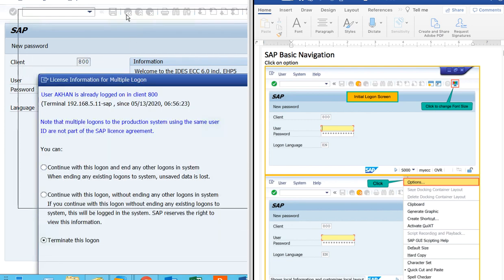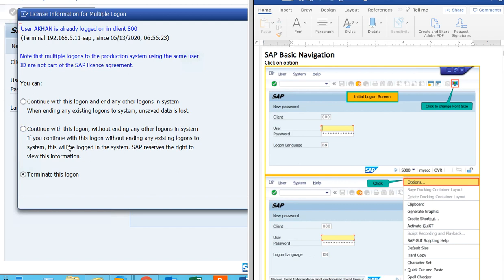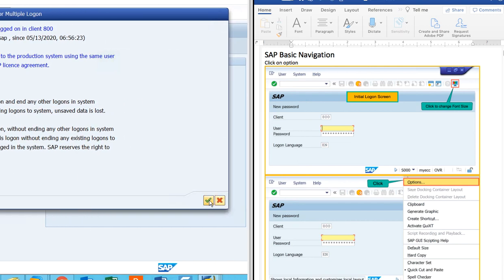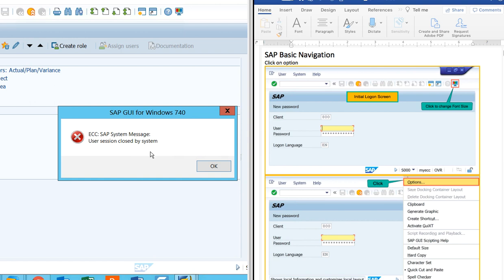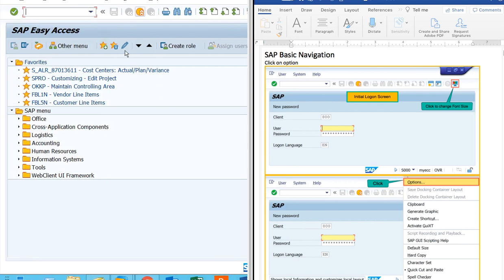and it will give you an option that you are already logged on somewhere into this server, and this is a new logon. You can choose what you want the system to do: continue with this logon and end any other logon in the system. If you check this and click this one, any windows open in this client with the same user, the system will close all other sessions, and this session will be your only active session.